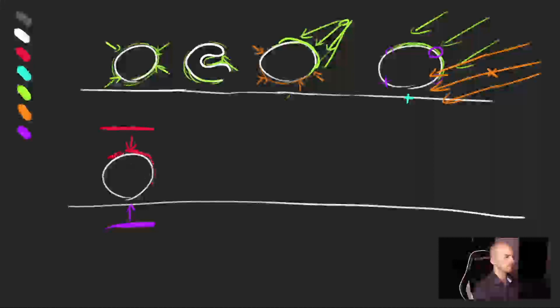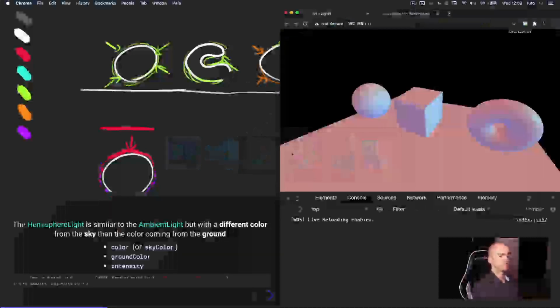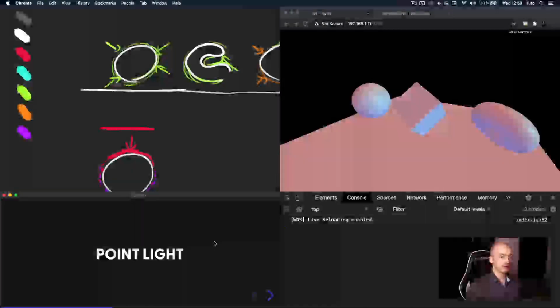I'm going to do the same on the opposite. So it's red, red, red, red, and less red. And from the bottom, you get purple and less purple. Purple and less purple. So you get a mix between those two colors. And it works like the ambient light. It comes from everywhere. Even if there are crevices, every face will be illuminated. All right, and that's all.